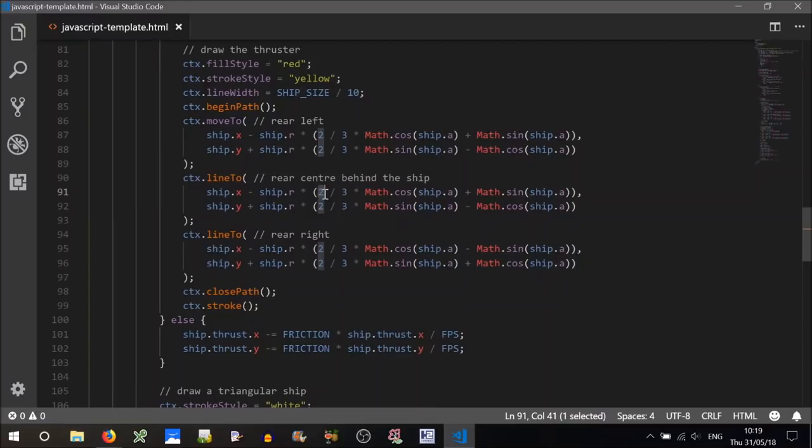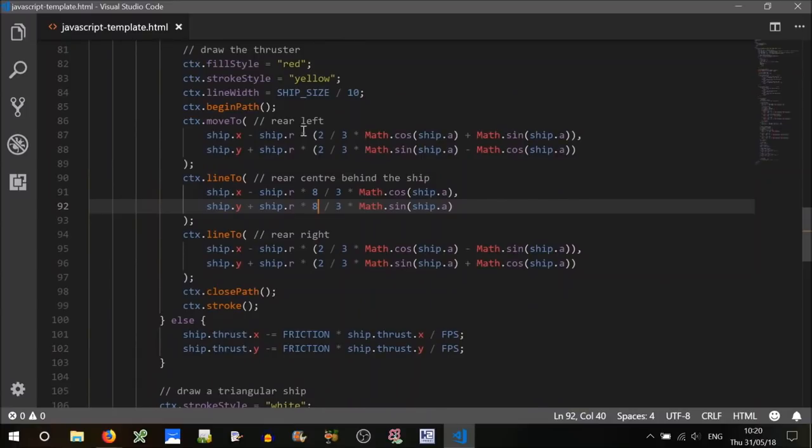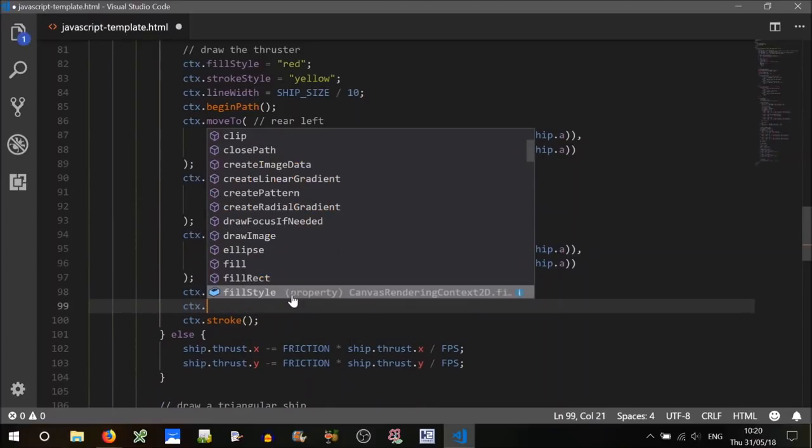So to do it behind, we just need to multiply, we'll times that by 2. We'll make it 4/3. We don't need this here because it's the center, so we need to get rid of that. So lots of confusing maths, I know. So it'll just be the cos and the sine, and 4/3 of it to be behind the ship. So maybe times 2, we'll make it 8/3. There you go. That'll be twice the length of the ship behind it. So rear center behind the ship. Now the rear left, that's correct, except that we'll see what that looks like first. Now we need to also draw the fill here, so the context fill.